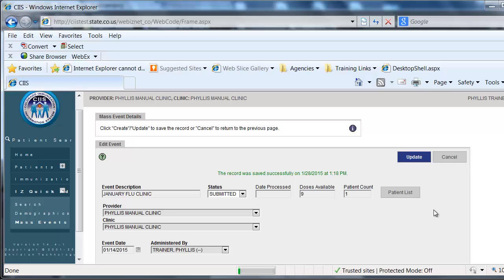The system will now process my mass event overnight. Once it is processed, all of the vaccines that were administered during the mass event will be added to the patient immunization records. In addition, the system defaults to documenting the current Vaccine Information Statement edition date on the patient record. And if you are a clinic that uses the CIIS inventory module to track vaccine inventory doses, the system will update the number of doses you have in your CIIS inventory location. Please note, once you submit your mass event, you cannot make edits to the mass event or the patient list. Remember to log into CIIS the next day to make sure your event was processed without any errors.